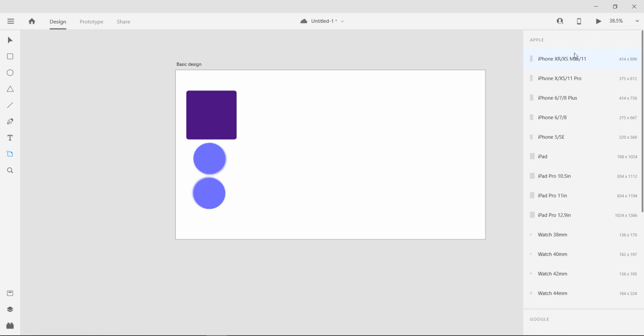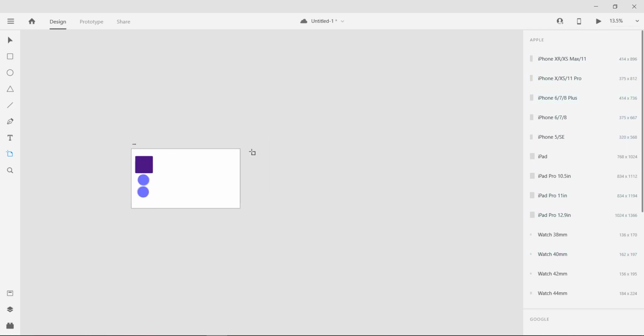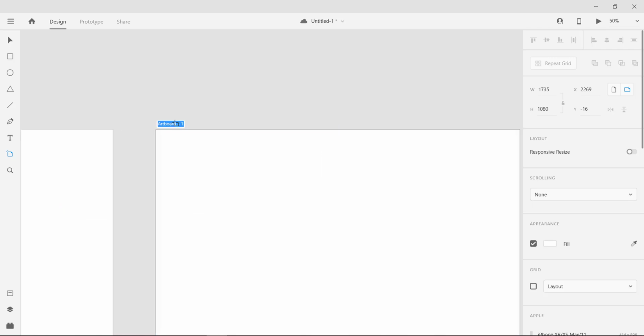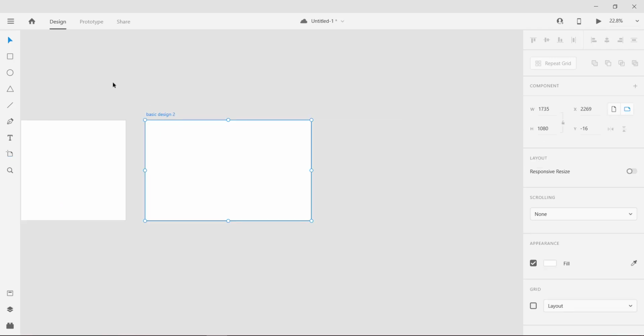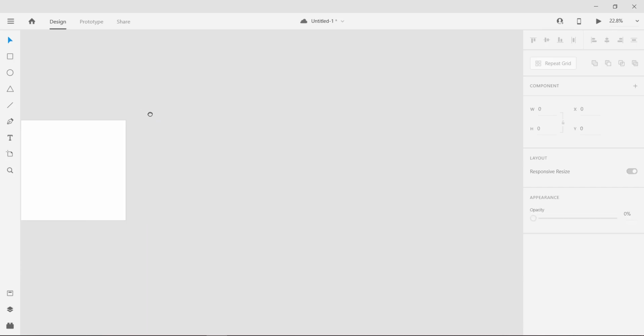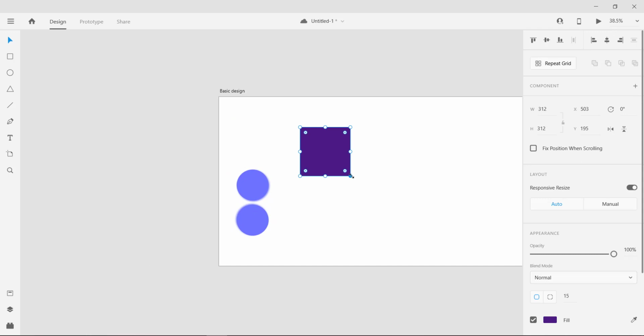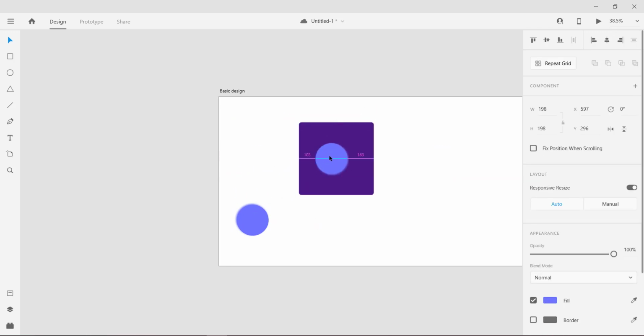Make a new artboard, click create, and you can choose any artboard or create your own size. Change its name to basic design 2. For the tutorial we don't need the artboard, so I'm going to delete it. Let's see some tricks with the shapes.